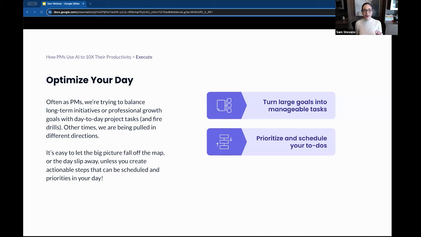So I find that often as product managers, we are trying to balance long-term initiatives or professional growth plans with projects like our fire drills. And AI is really a great tool to bring the focus back on big picture goals and actually break those down so you can incorporate them into your day.